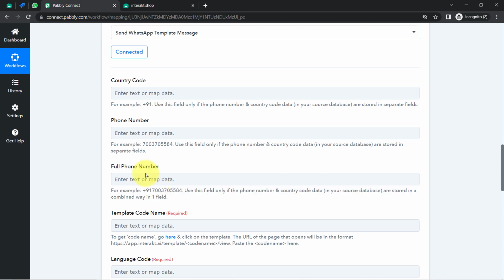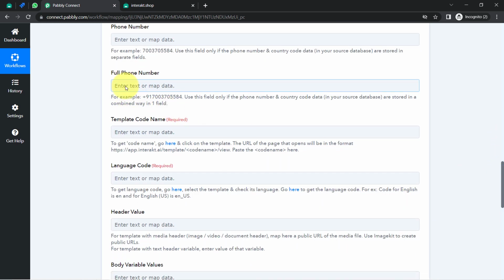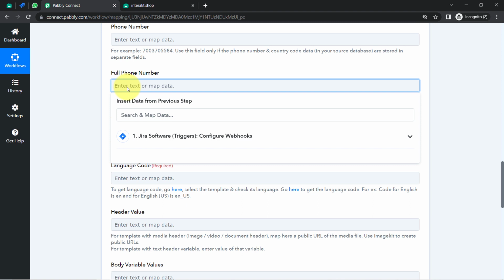If you only have the phone number and do not have the country code, you can provide the number here, and then separately provide the country code. Currently, in this particular case, I am going to provide my number. Assume that I am the manager of the team and I want to receive a notification on every new issue creation in Jira Software. So here I am going to provide my number only.